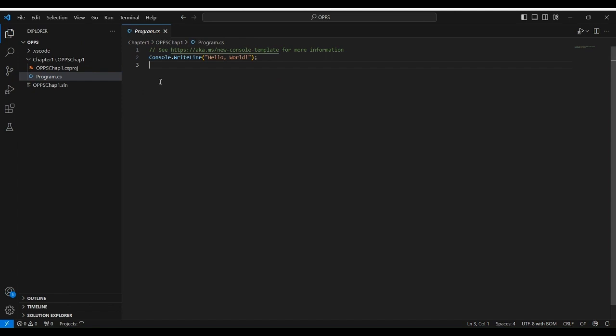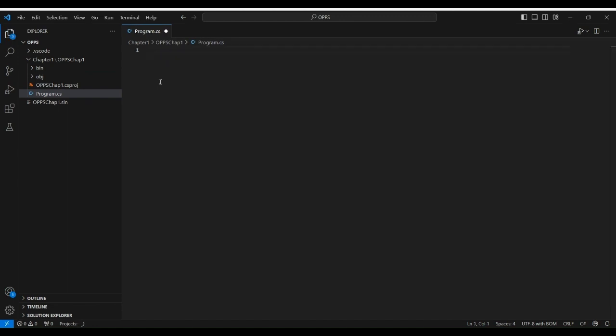So in this Program.cs, you select all and delete. Now we will create our own code. Now create a namespace, and name the namespace Takniki Gyan Guru.